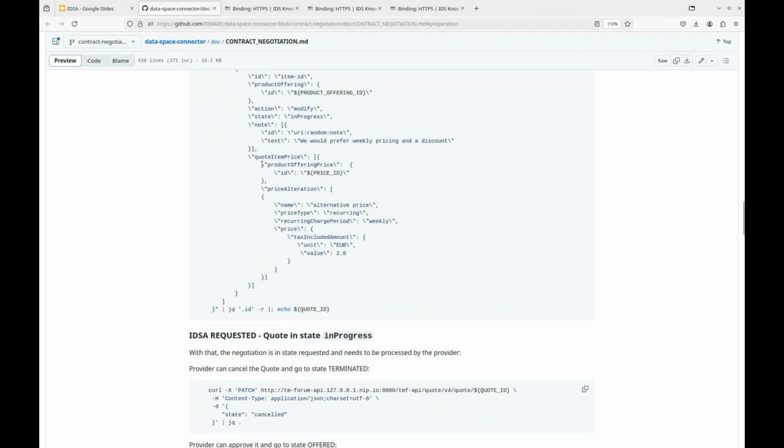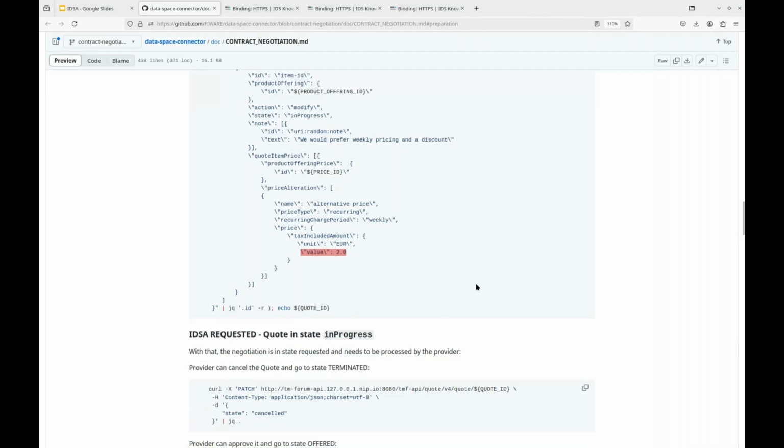The quote item price will, in addition to the alteration from the example, now also have the reference to the original product offering price, so that the provider knows exactly what the parameter is that they want to negotiate about. And he again requests a change in the charge period to weekly, and he wants to have a price of 2 euro here.